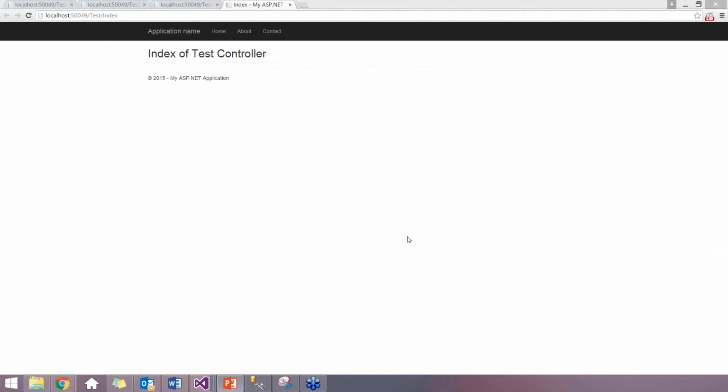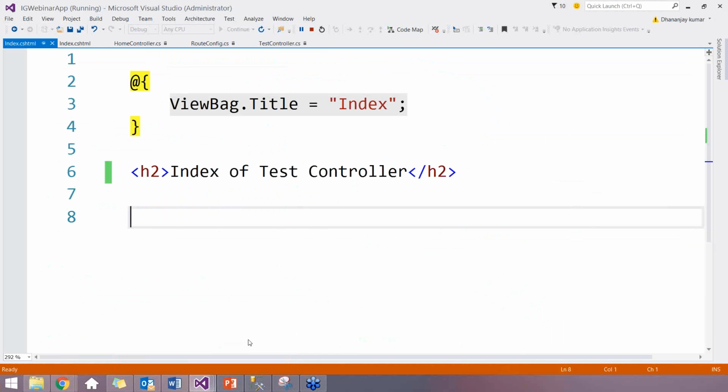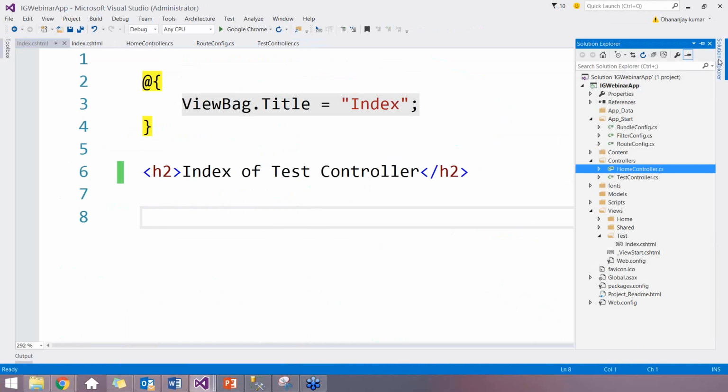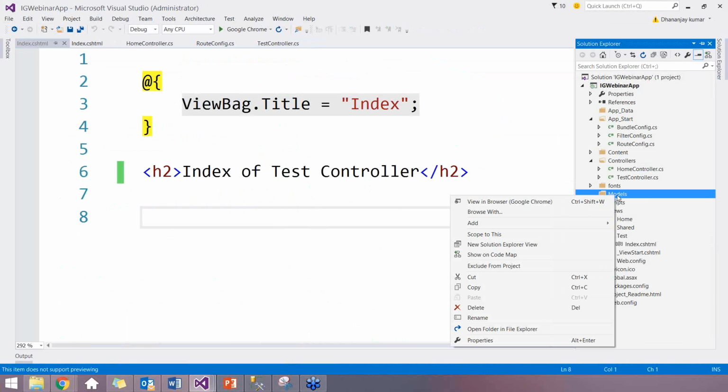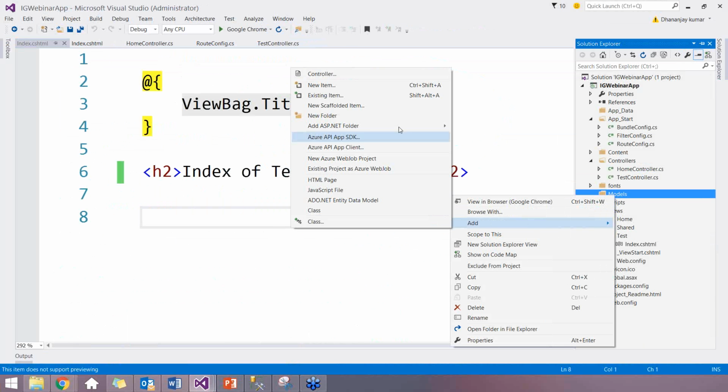Let us see a model demo, which should be very simple actually. To create a model, go to Visual Studio. Again, to create a model, you should put the model inside the Models folder. I'll right click on the Models folder and say add a new class.